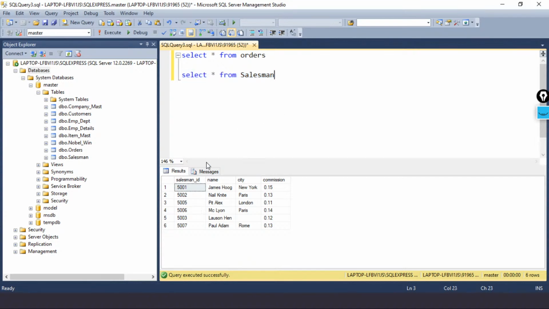Now if I wanted to subset the data basis a particular logic, I have city information in this table. I have Paris twice. The condition that I wanted to write is, I wanted to return values for the salesmen who are belonging to the city Paris. How will I achieve it? All I have to do is simply use a where statement.